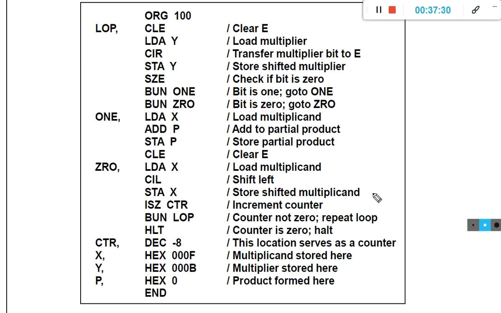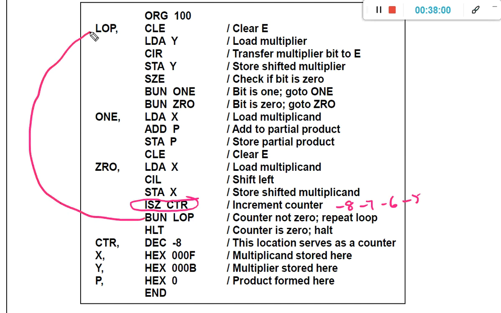Another important logic is ISZ, which means increment and skip if 0. Initially the count is -8, so it will become -7, -6, -5 and so on. Because these values are not 0, we branch repeatedly to LOP. So -5, -4, -3, -2, -1, 8 times we are going to repeat.